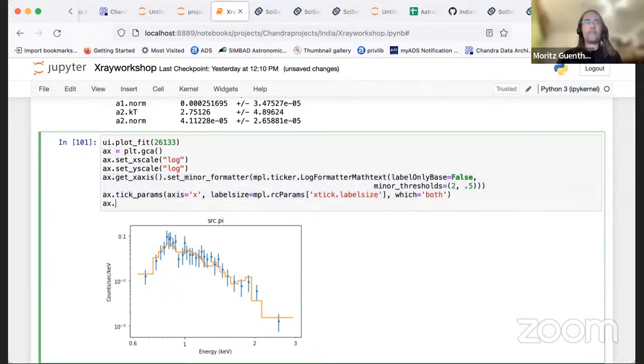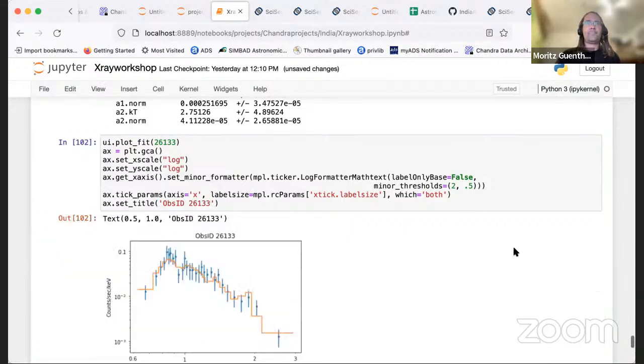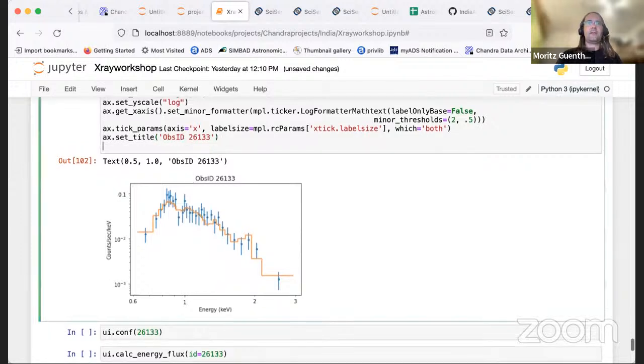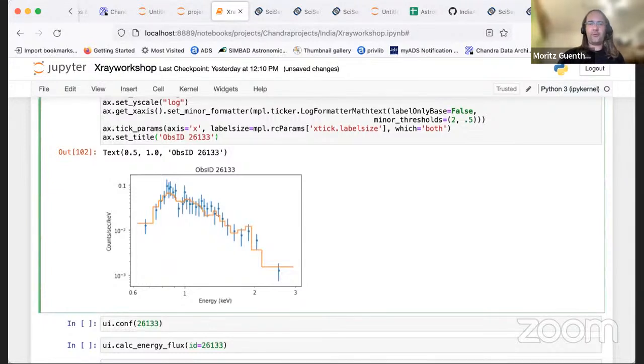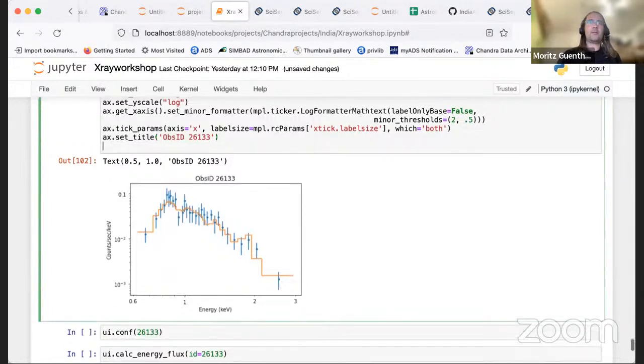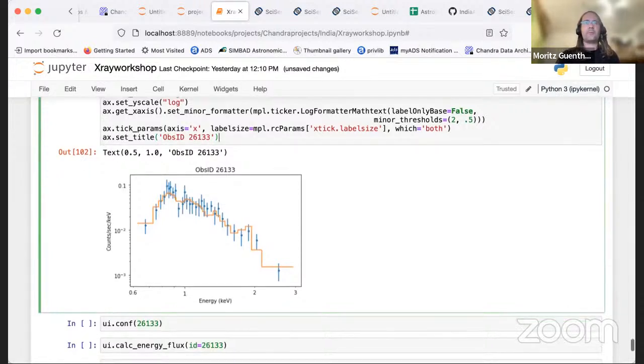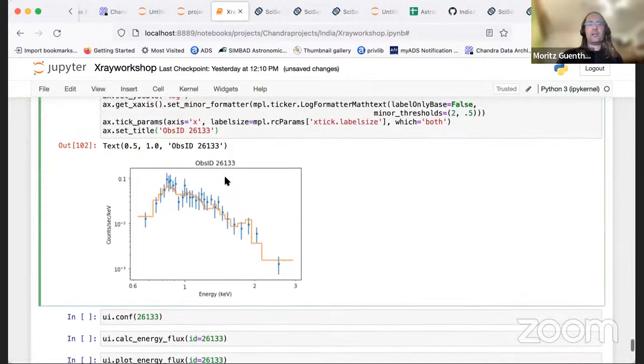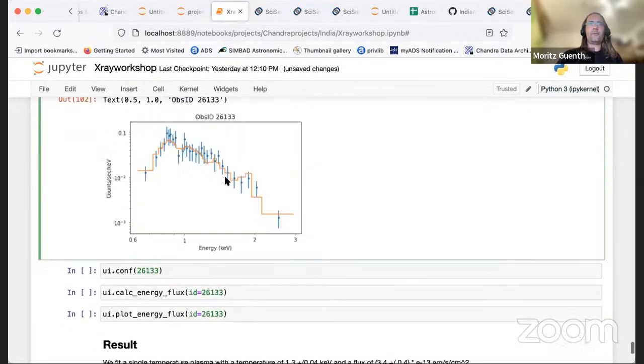I can set the title, because source.py isn't a terribly useful title. So we'll call it ObsID 6133. Well, I mean, you get the idea, right? I can do all sorts of other things. I can format it, and importantly, I can also save it as a PDF file or something and use it for my publication.